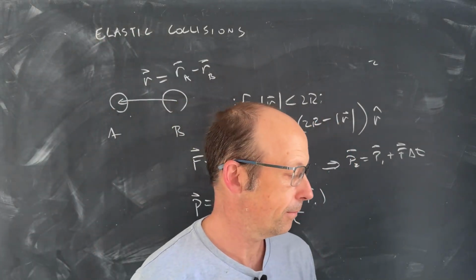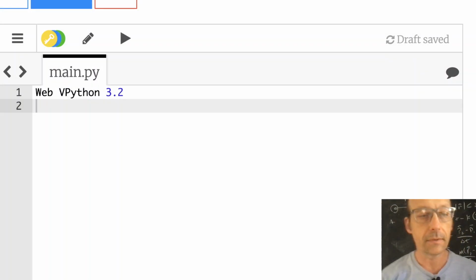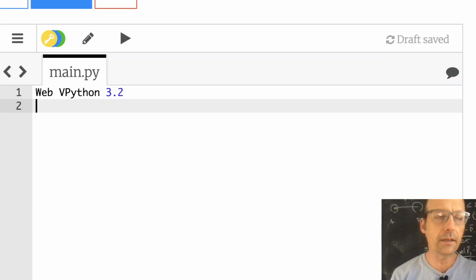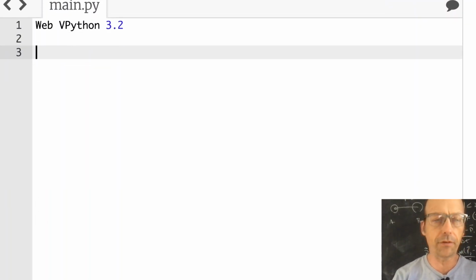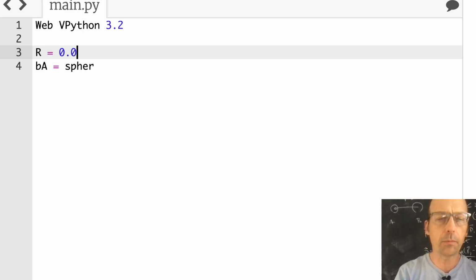Okay, Python. So I'm going to pick smaller masses with a little different speed, but I'm just going to make two spheres, and then I'm going to move them. They're not going to collide. We're going to build this piece by piece. What should I call it? Ball A, or just A, or BA. I'm going to call it BA. BA is a sphere. I'm going to put up here capital R is 0.01. I'm just picking a value.